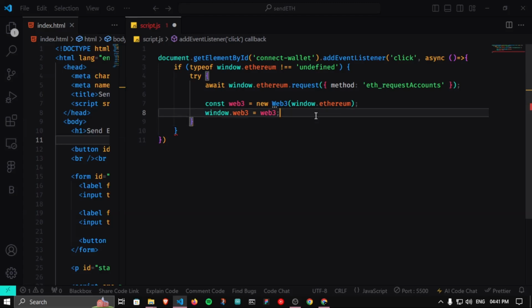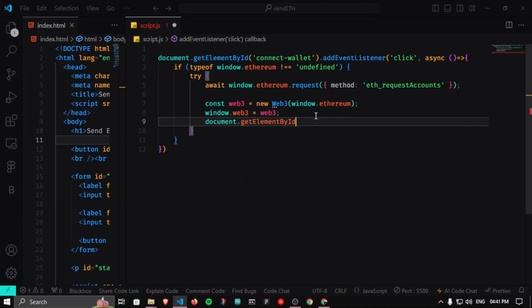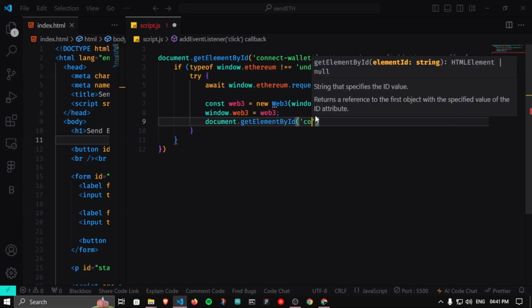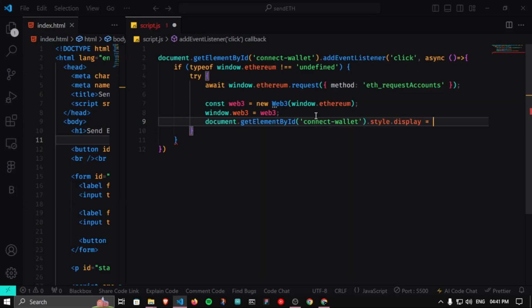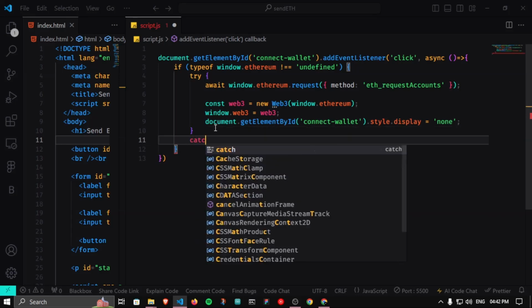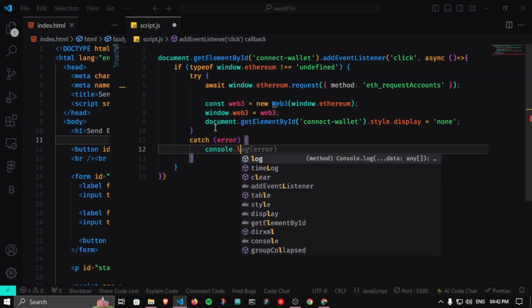Now, when the wallet is connected, we have to hide the connect wallet button. So what we can do is document.getElementById, and the ID for our connect wallet is connectWallet. We are going to set style.display to none, because the wallet is connected, so it is not a good thing to show the connect wallet button after the wallet gets connected. Okay, so we hide this, and now just complete our catch block. If we catch any error, just simply console.log the error.